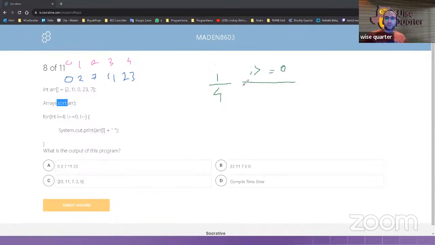Let's start. It is true for the 4, and the code will print system out print array index value and the space. Perfect. I is 4. I will write index 4 elements, 2 and 3. Let me write it here, 2 and 3 and the space. Then we will decrease the value of I by 1. It will be 3 now.